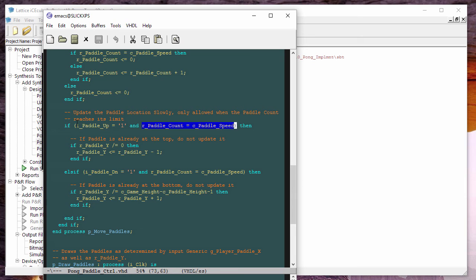So if the button is being held to move up, and we're at that paddle speed limit, then we just want to make sure that we're not at the top. If we're not at the top, then we subtract 1 from the position in Y. Otherwise, if the button is being held down and we are at that limit there, then we can update the paddle position. We want to check that it's not at the bottom, and if it's not at the bottom, then we add 1 to the paddle position in Y.